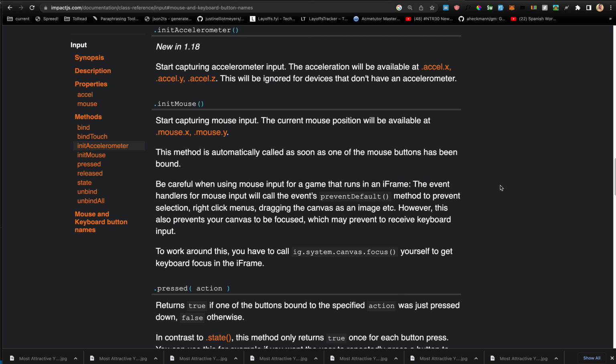This method is automatically called as soon as one of the mouse buttons has been bound. Be careful when using mouse input for a game that runs in an iframe. The event handlers for mouse input will call the event's preventDefault method to prevent selection, right-click menus and dragging the canvas as an image, etc. However, this also prevents your canvas from being focused, which may prevent it from receiving keyboard input. To work around this, you have to call the ig.system canvas focus yourself to get keyboard focus in the iframe.